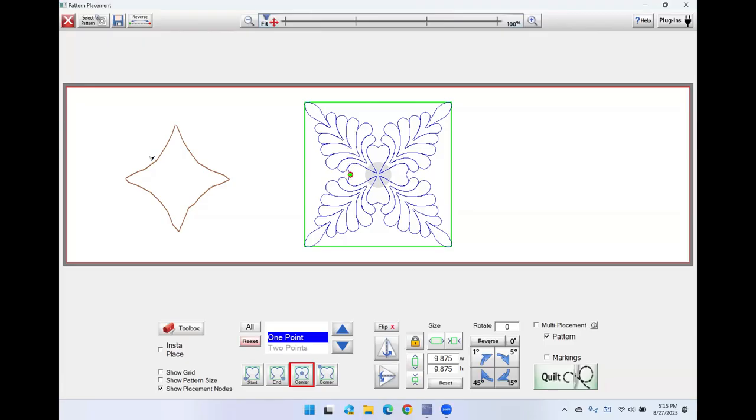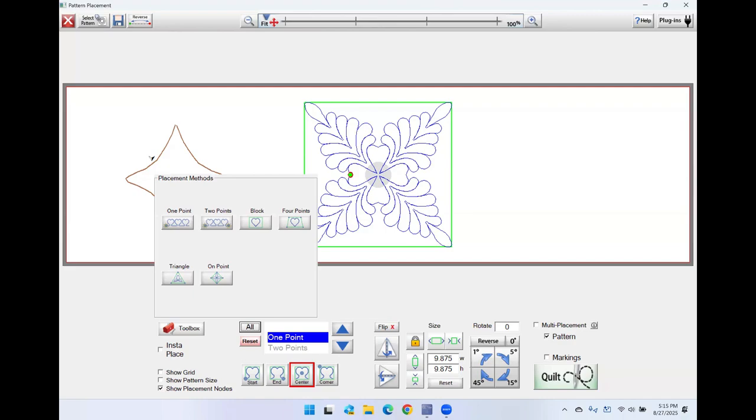But this will stay on the screen until you get rid of it. So with all of our different placements and all of our different shapes, 2-point probably won't work. A block probably won't work, on point, triangle, unless they are really on point and triangle patterns, which an odd shape isn't. And I've even used 4-point placement in a situation like this because the 1-point kind of wasn't working for me. So try your 1-point, your 4-point to see which one works best for you.